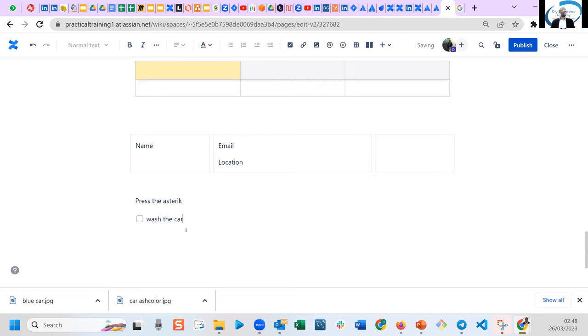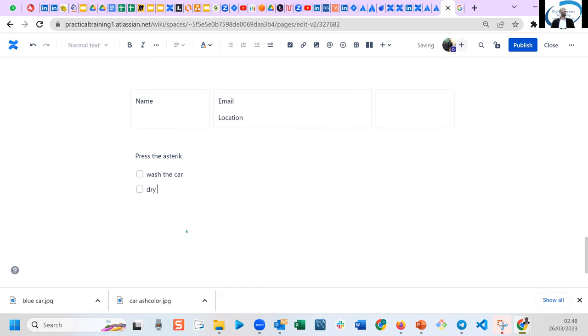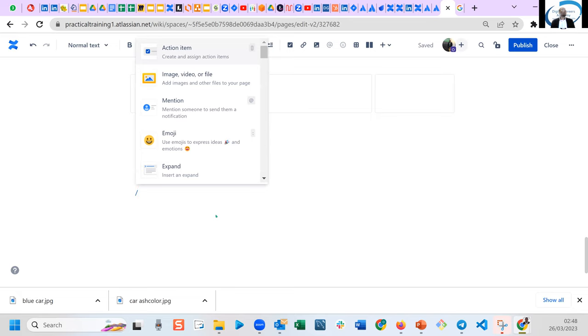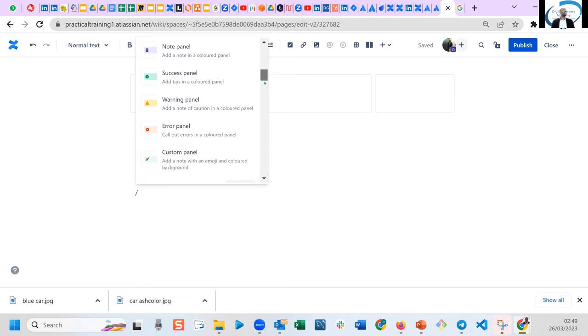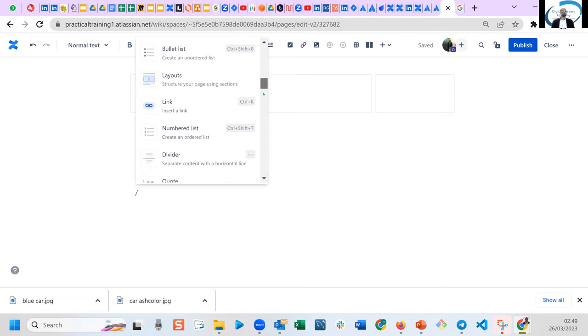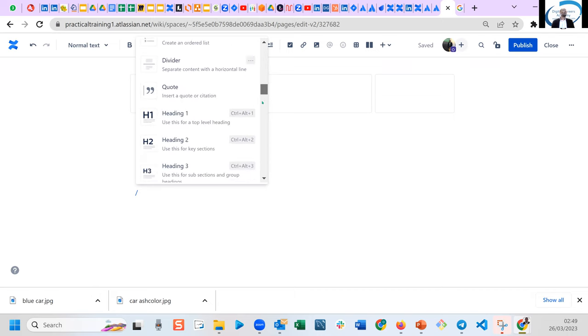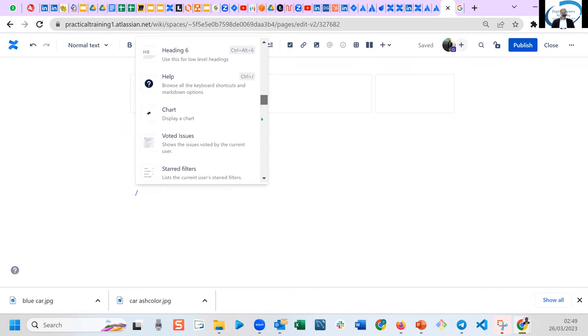Watch the car. Dry the clothes. And when I don't want it again, I enter. I press the forward slash again. What do I want? Add an image or mention somebody, emoji. You can explore different things. Insert a table. All those things we've played with earlier. Even a chart, display a chart.